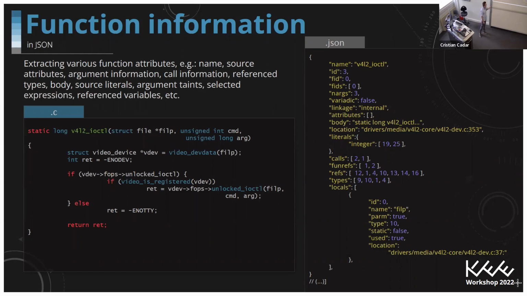So on the left-hand side, we have the source code of the function, and on the right-hand side, we have the representation in JSON from FTDB. So we can see things like the name of the function. We can see its unique ID. The linkage is internal because the function is static. We have the actual body, which is pre and post processed also. The location in the source code, literals, like the literals correspond to these two values.